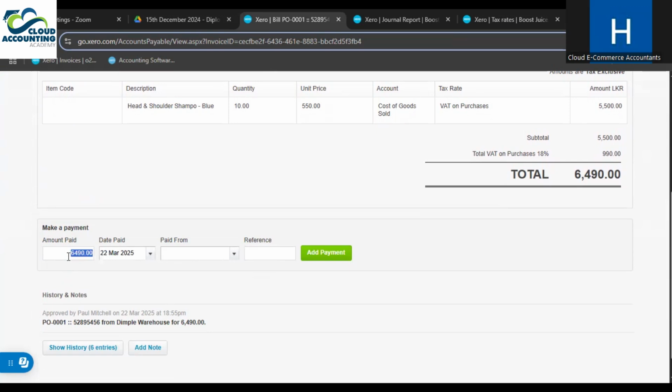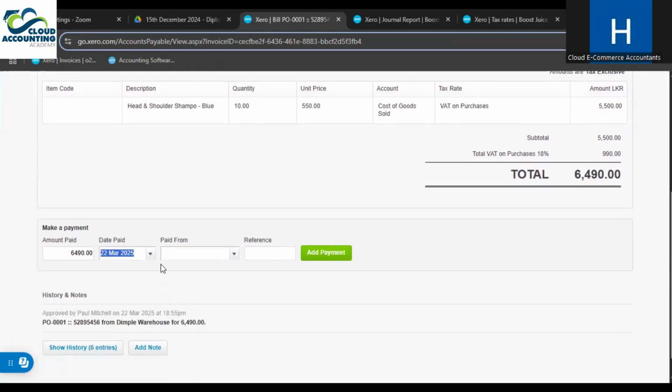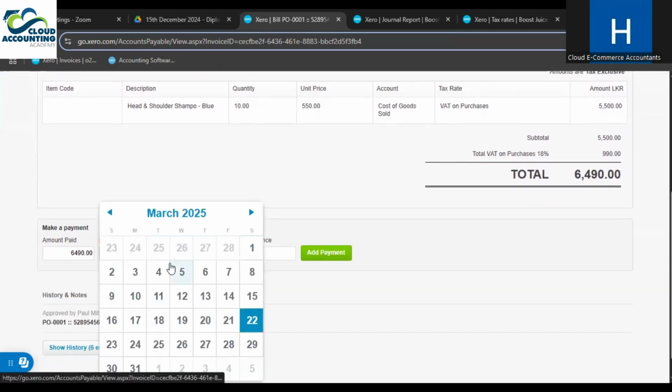It can be a part payment. If it is a part payment, you have to enter the part payment. If it's a full payment, it comes by default. But if you change it, again, you can enter the full payment, 6,490. There cannot be a discrepancy, so make sure there won't be a discrepancy. Enter the amount. If not, it comes by default.